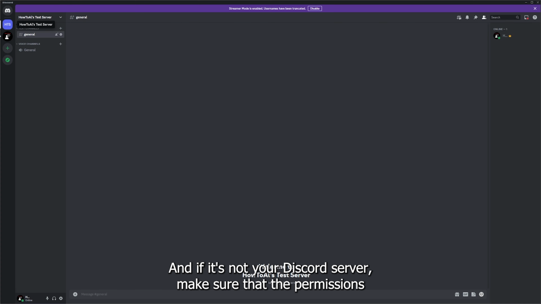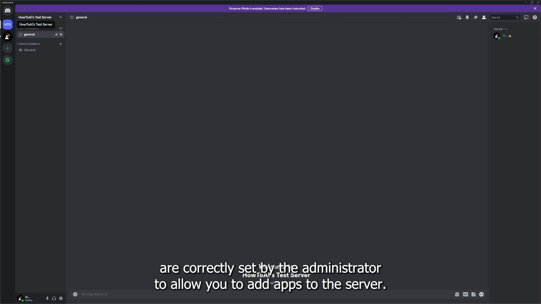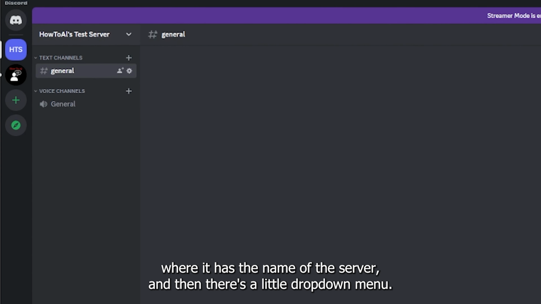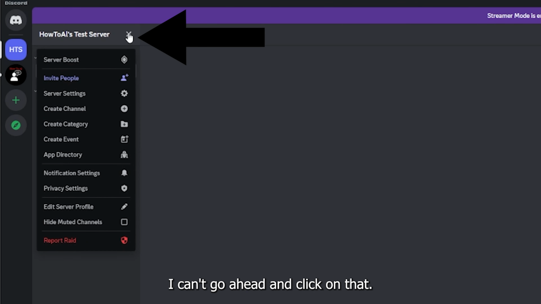And if it's not your Discord server, make sure that the permissions are correctly set by the administrator to allow you to add apps to the server. So from there, what you're going to do is go up to the upper left-hand corner where it has the name of the server, and then there's a little drop-down menu icon. Go ahead and click on that.